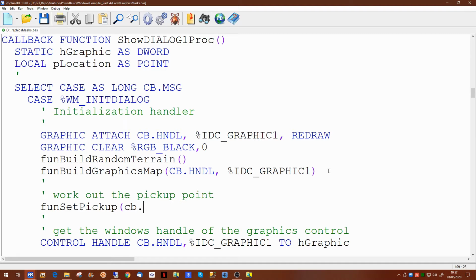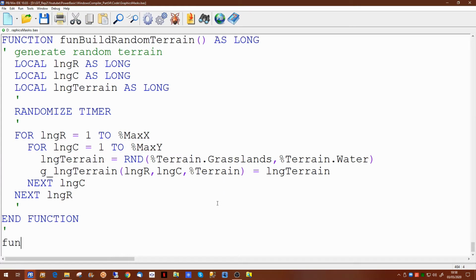I'll pass it in the handle of the dialog we're on. Our initial call to the setup pickup function will determine where the pickup is actually going to be located. We may want to redraw this icon we're about to put onto the screen at some point later, so we're going to pass it a true or a false. True to mean we want the pickup point regenerated, false to mean we just want the icon put on screen. So let's have a look at creating our new function to do that.